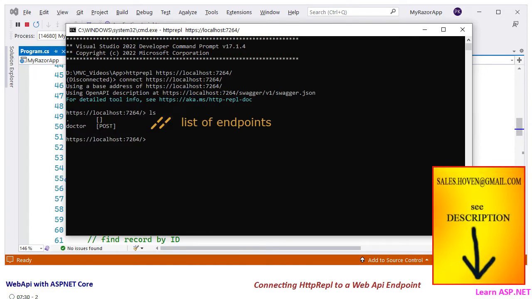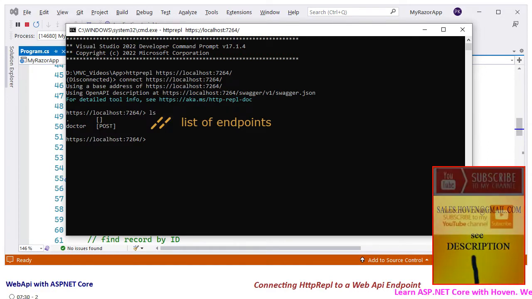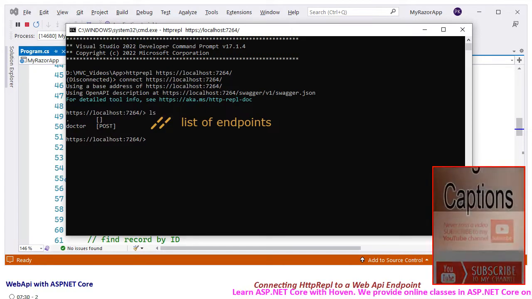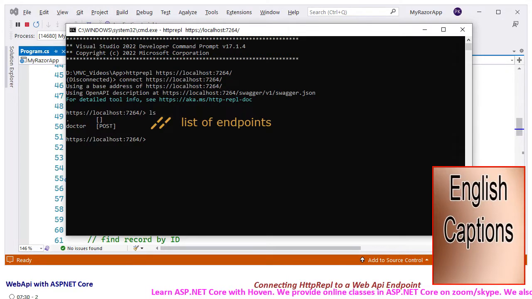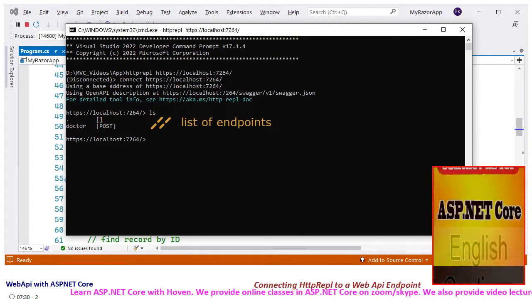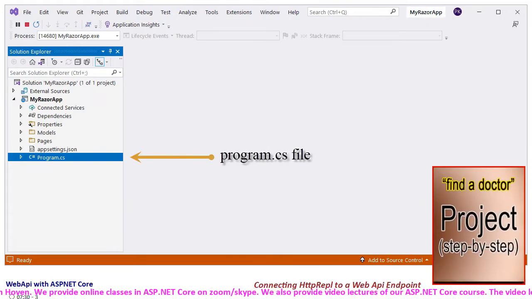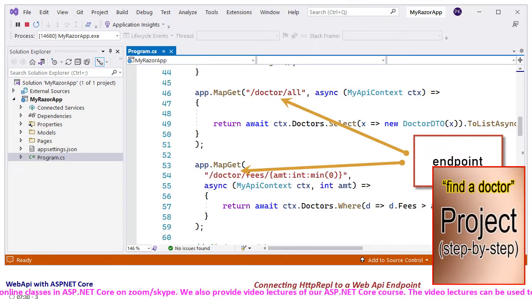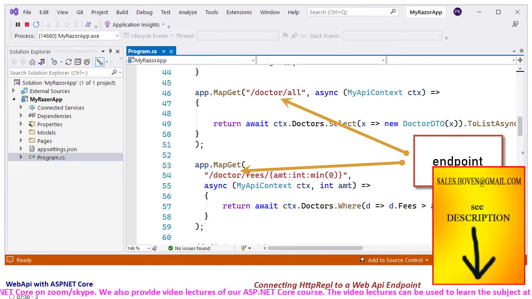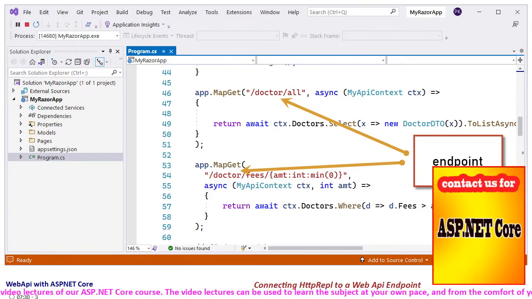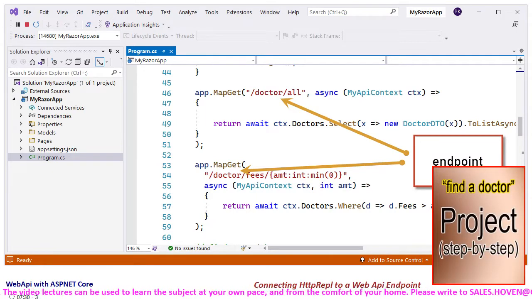The first one is the root and the second one is the doctor. This is the same endpoint that we have used in writing our web API. If you want, I can open our web API project and show this to you. Come to the Solution Explorer and locate the program.cs file. Double click and open it and scroll to the part that you are seeing here. You can see that all the route templates of our web API start with doctor, and this is the same endpoint that has been listed by HttpRepl.